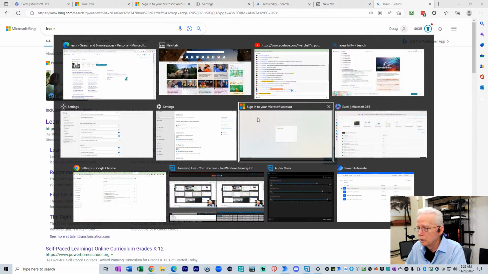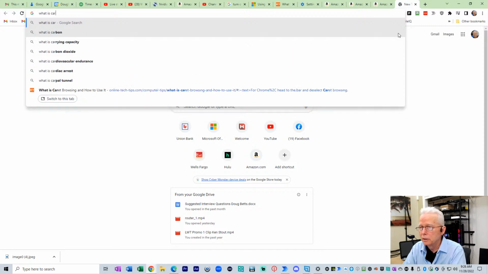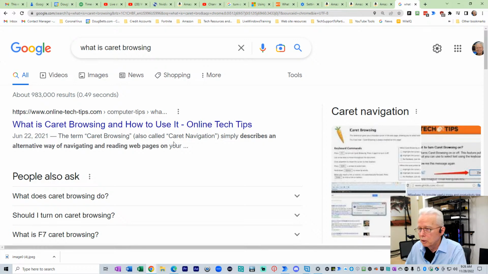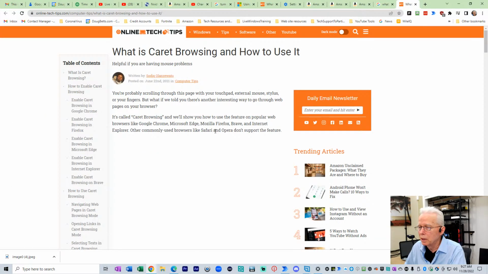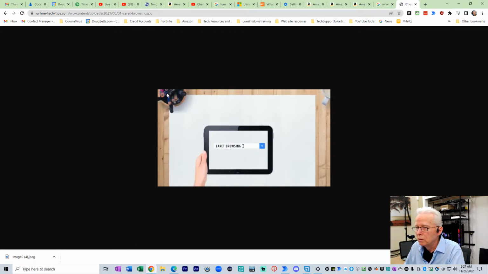Okay, so then let's go ask. Google is your friend. I'm going back to my Chrome browser and say, what is Caret browsing? The term Caret browsing, Caret navigation simply describes an alternative way of navigating and reading web pages. And that's kind of what I thought it would be, but how do I actually demonstrate it? You're probably scrolling through this page with your touchpad or external mouse. What if we told you there's another way? Caret browsing. It will show you how to use the feature on Chrome, Edge browser, and so on. So here, is this a video? Nope, that's a photo. That doesn't help me.